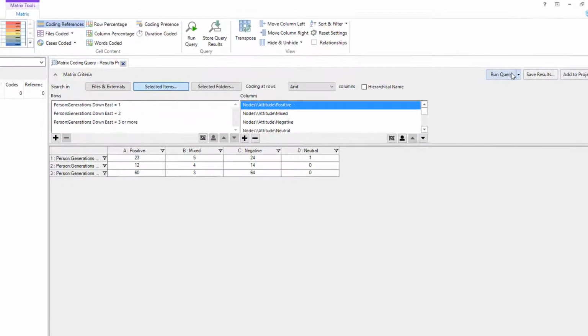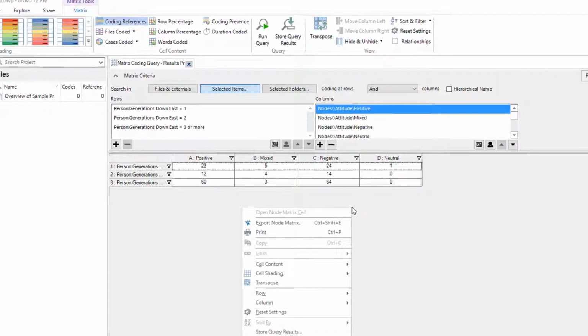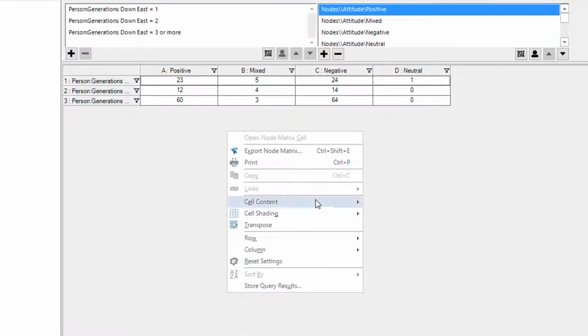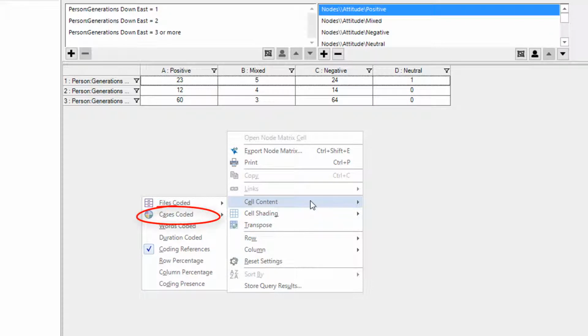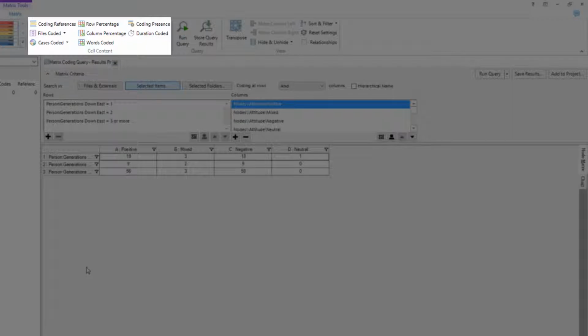You might first ask, what are we counting in these cells? By default, we're viewing the number of coding references. By right-clicking in the matrix, though, we can change that. We might want to see the number of people represented in each cell, so we change the content to Cases Coded and choose to see only cases classified as person. You'll also see these options under Cell Content in the Matrix Contextual ribbon.